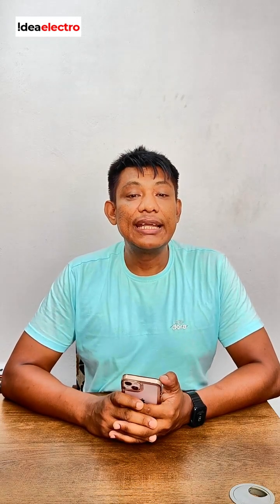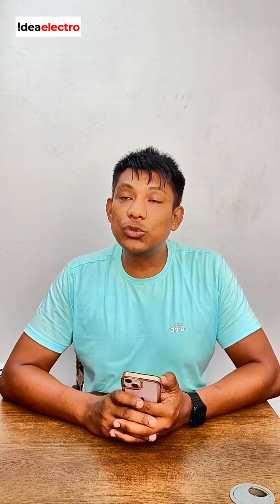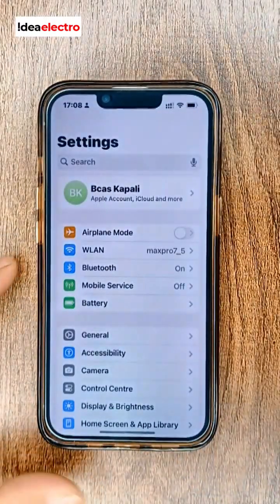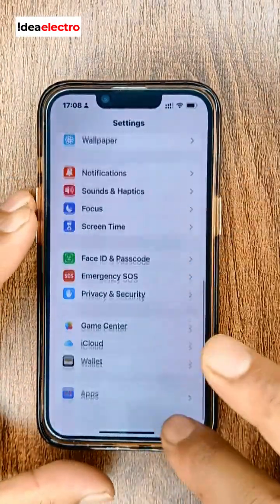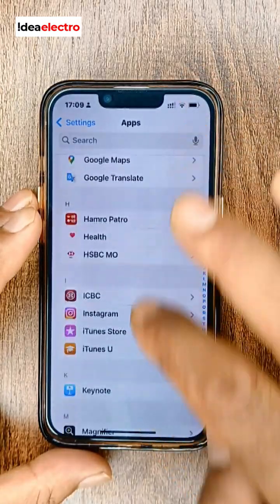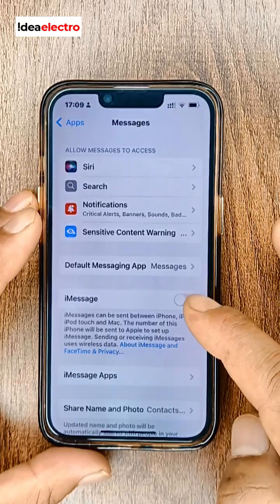First things first, let's learn how to enable iMessage on your device. It's super simple. Open the Settings app, scroll down to apps, then tap Messages. Toggle on the iMessage button.